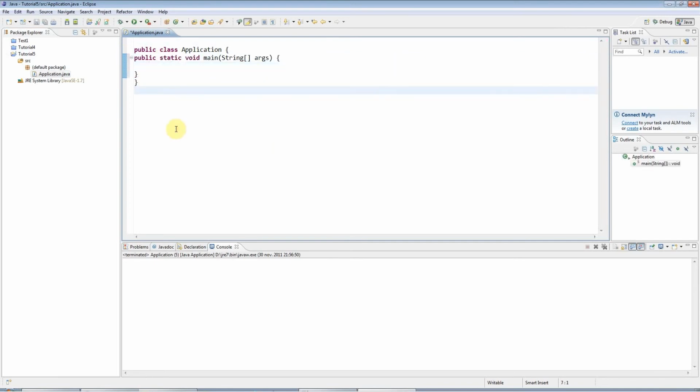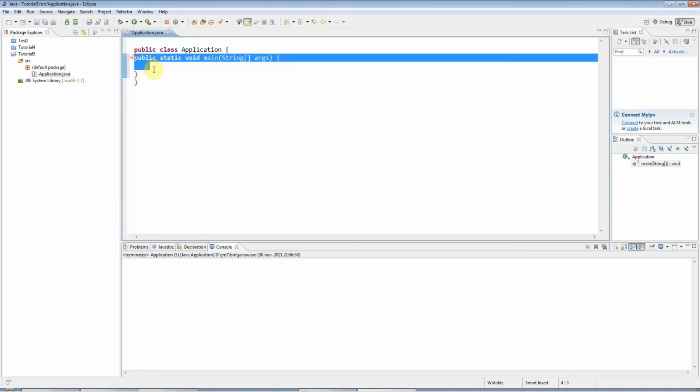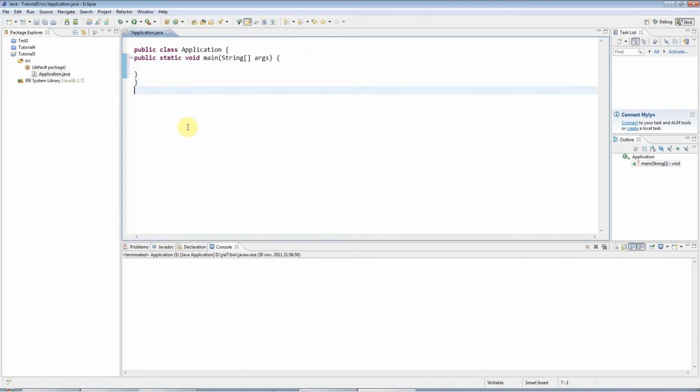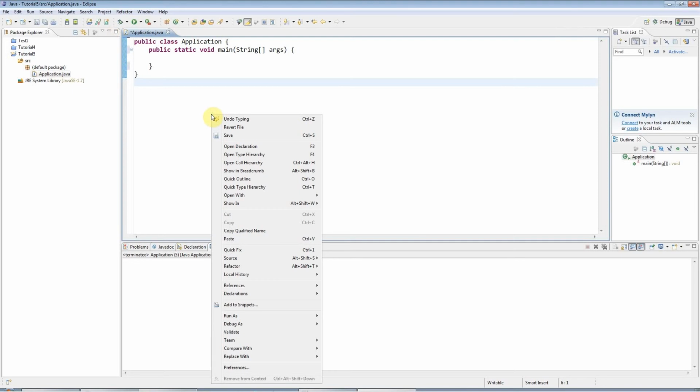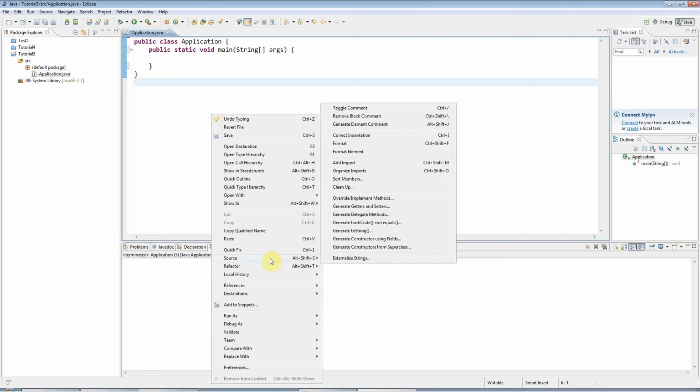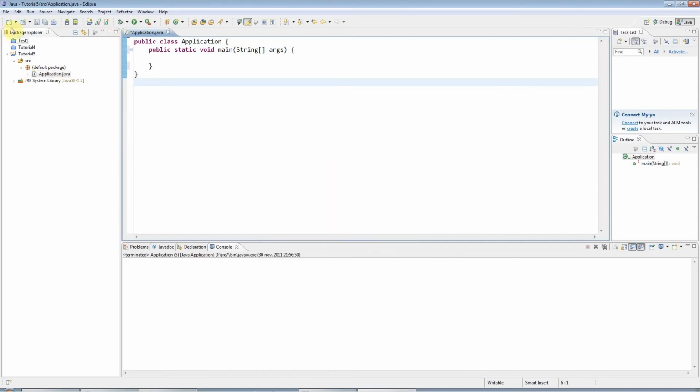And I didn't really explain this properly last time, but if you've got badly formatted code like this, if you just press Control Shift and F, that will automatically format your code for you. Or if you forget the shortcut, you can also just right click and go to Source and go to Format.